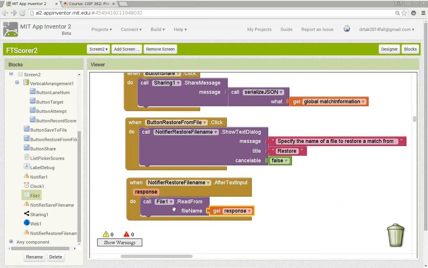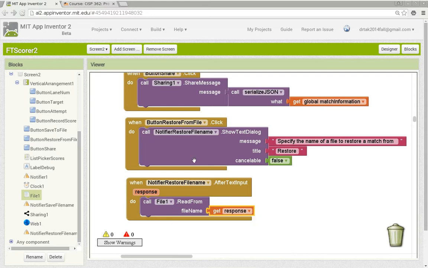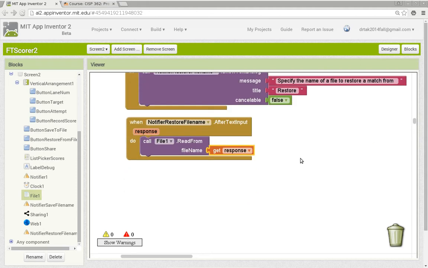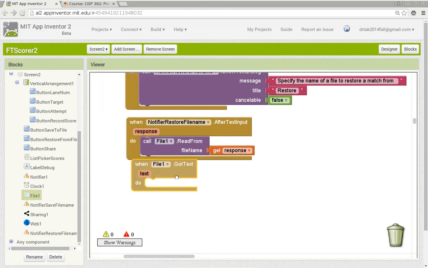Now the issue with this is this block here is not going to return right away. In other words, it doesn't give you the content of the file right away. It will start the reading from the file, but it will trigger another event to tell you that, oh, okay, I got the content of the file that you're trying to read from. So now we have to have another event handler to handle that particular event, which is after the file is read and the content is ready for your application to process. And that event is under the file. It is called got text.